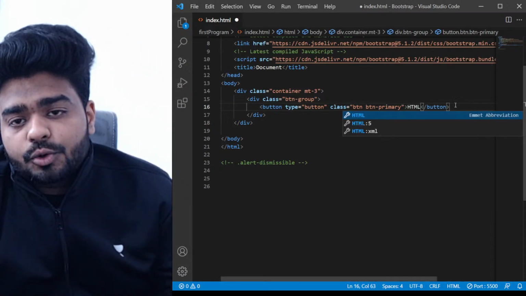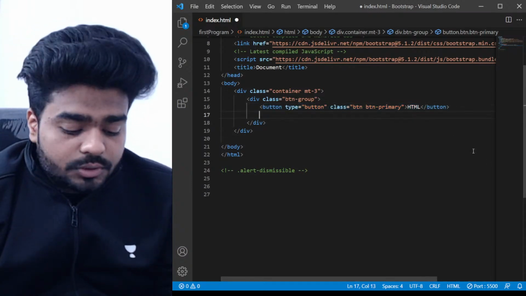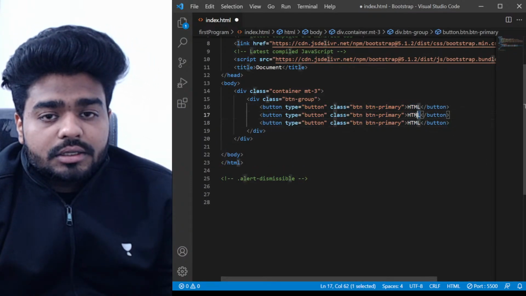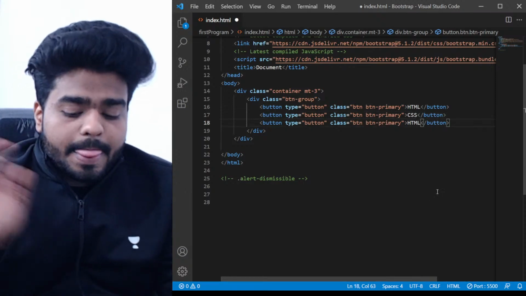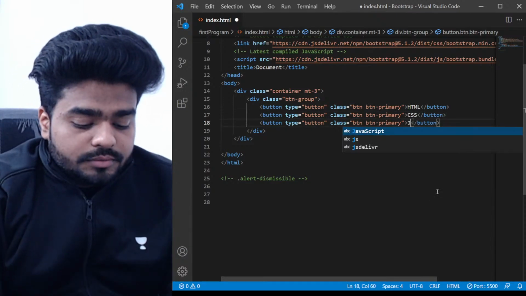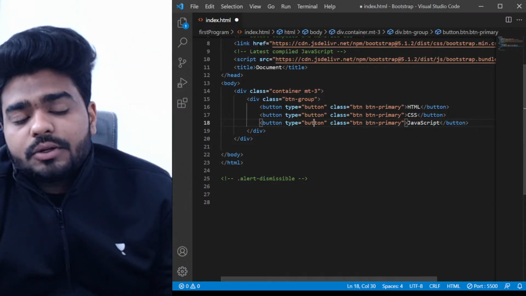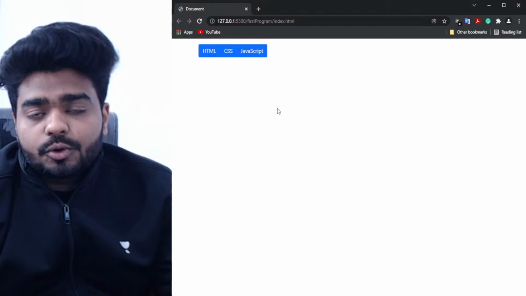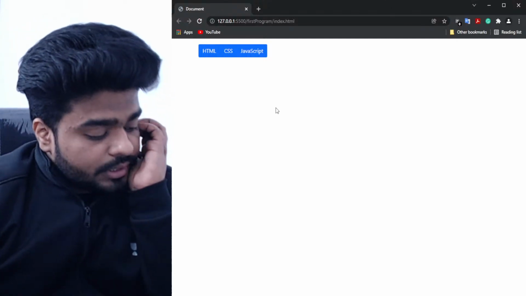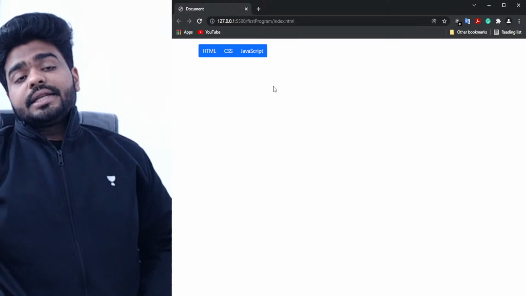Similarly, because it's a group of buttons, I'm going to make a group of buttons here, and let's try out how it is looking. Let's write here CSS, and let's write here JavaScript. Okay, now let's try to save this. Let's see what's happening. If I go back, you can see here, this is how the group button is looking like, right? So we have the buttons, but in a group, right?